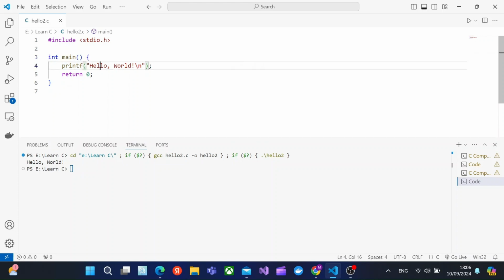And then the open and close braces here define the start and the end of the function. So this is where the main function begins, and this is where it ends. Everything inside the braces is part of the main function and will be executed when the program runs. In C, the main function is where the program starts executing. It's mandatory in every C program. You need to have this main function.